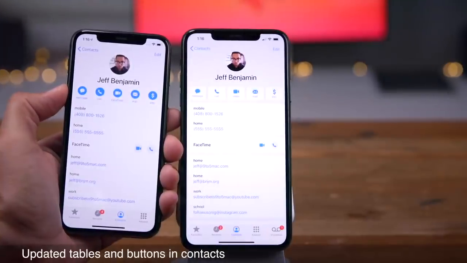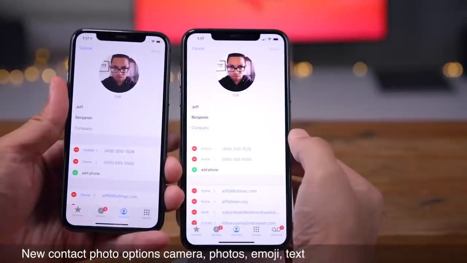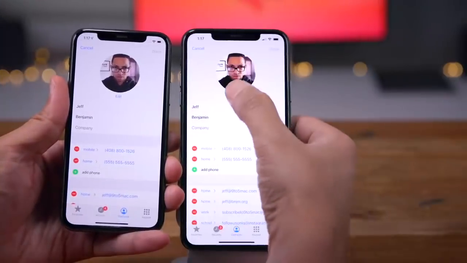And then there are updated tables and buttons in the Contacts app, or the Contacts section of the phone app, and a new contact photo option.